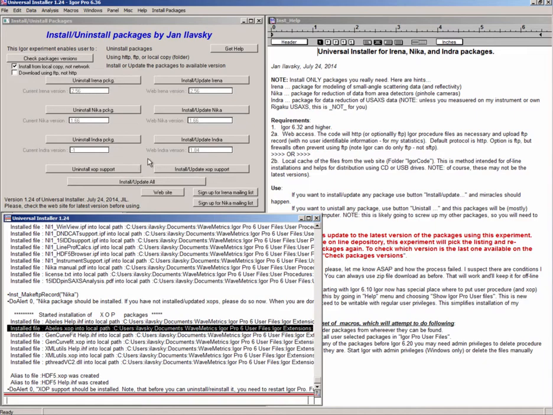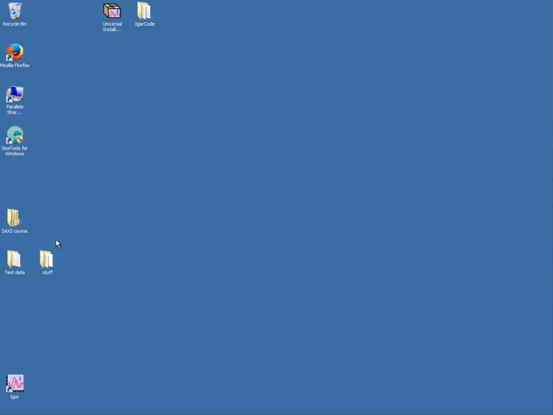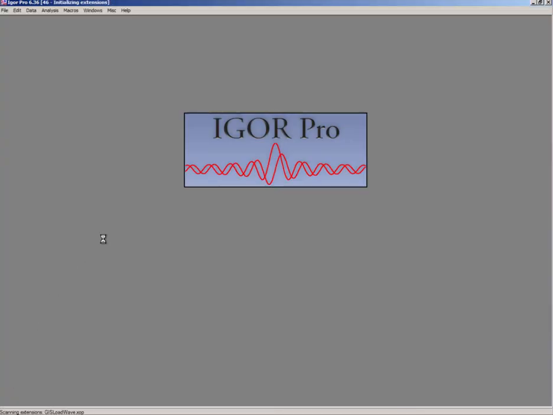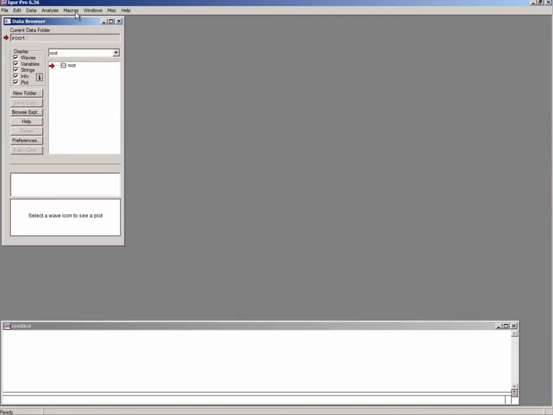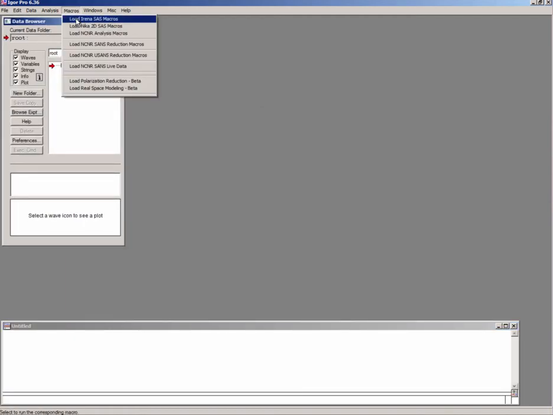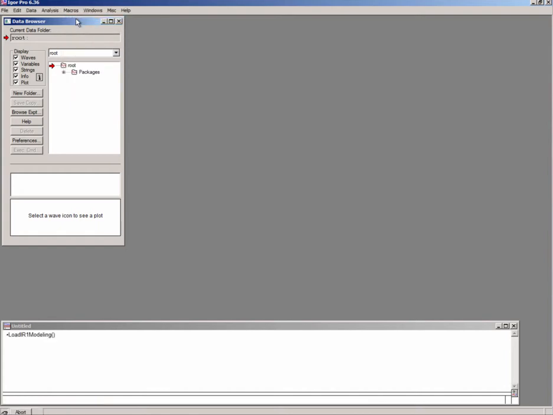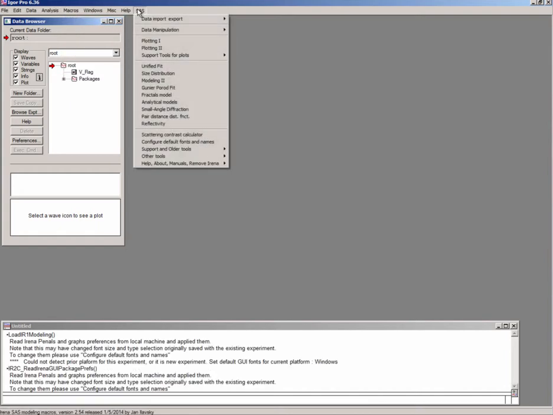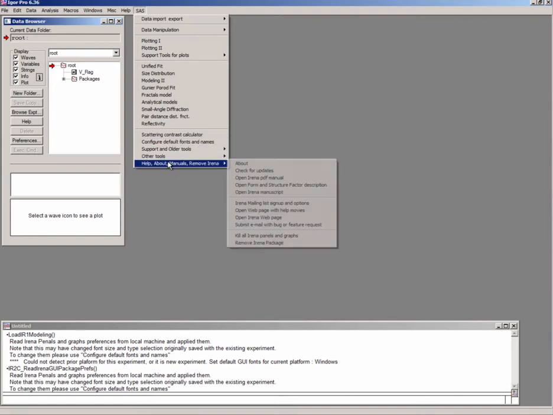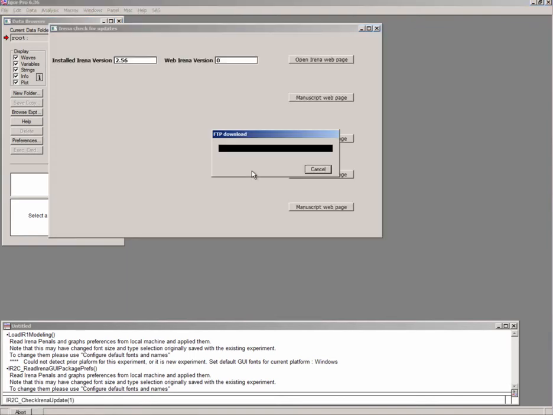How do we find out that everything is working? What you do is you quit Igor, do not save that, you start Igor Pro again, and when it starts you go in macros and pick load Irena or load Nika. And if the system compiles, in other words, if you get this SAS menu and you now have the ability to select anything, the code has compiled, it has found all the libraries and everything it needs, and it should work perfectly fine.